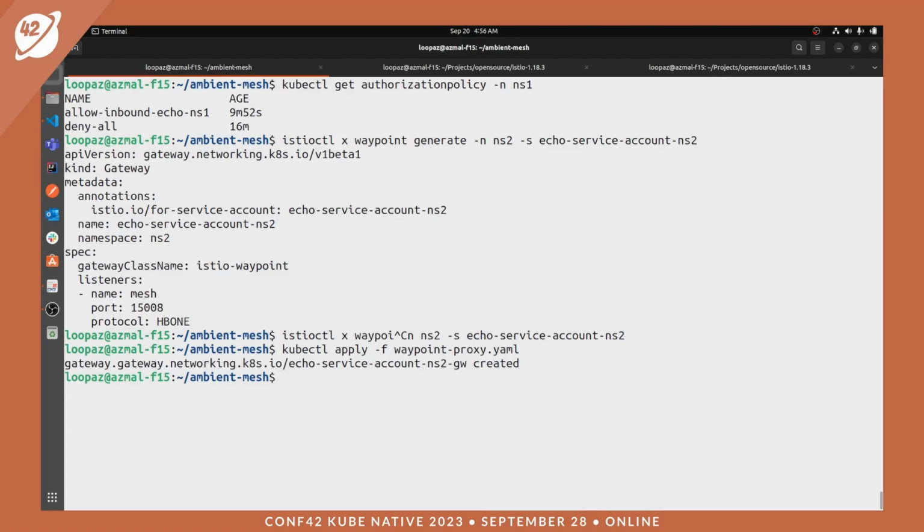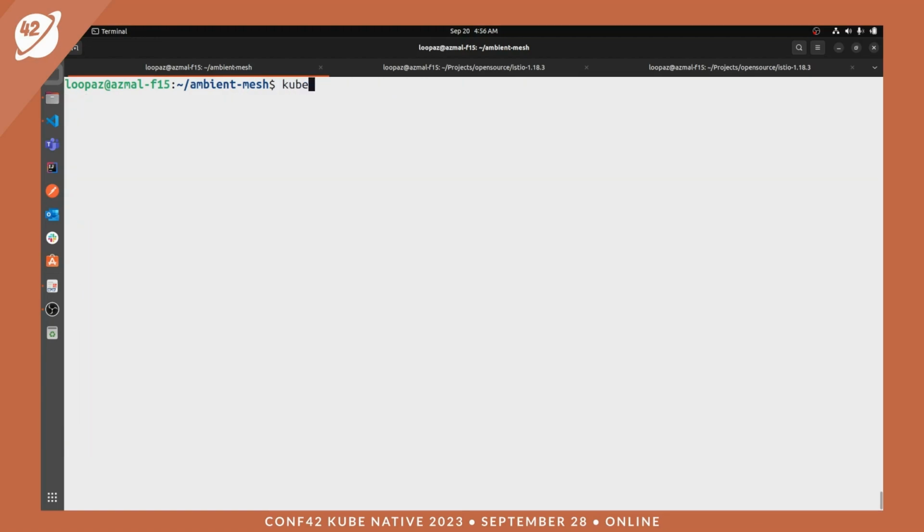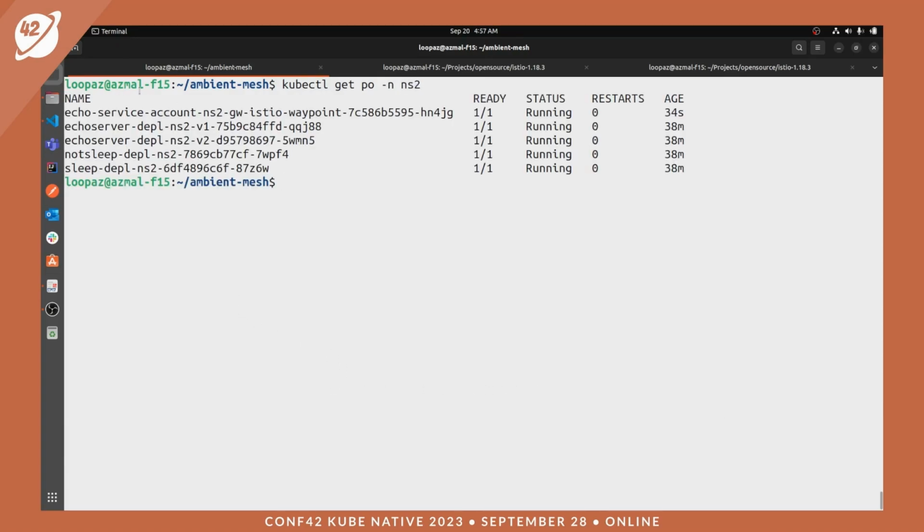Okay, now let's have a look. kubectl get gateway -n ns2. See, we have an echo service account gateway. The class is Istio waypoint. It has its own address as well, which you can see. But let's also get the pods in ns2. Now you can see the waypoint proxy pod here as well, which is running.